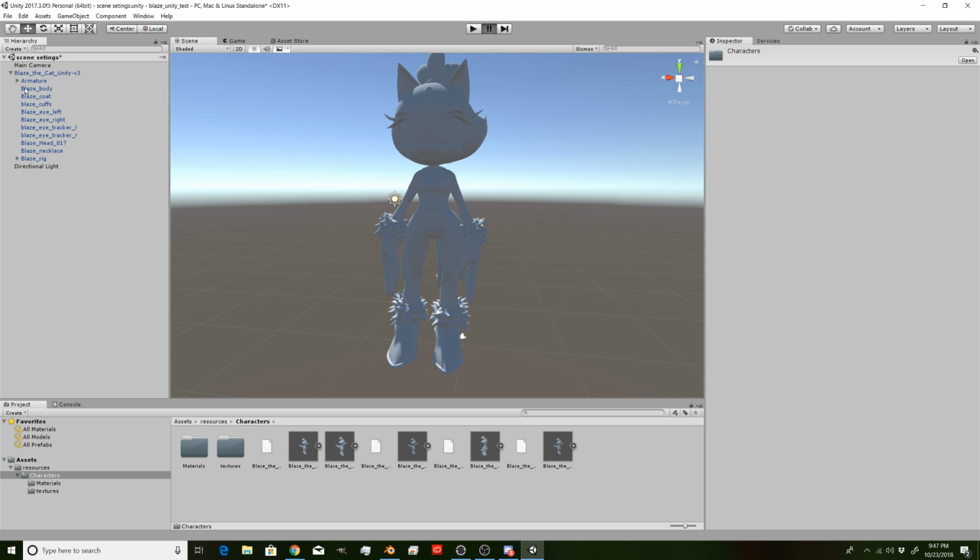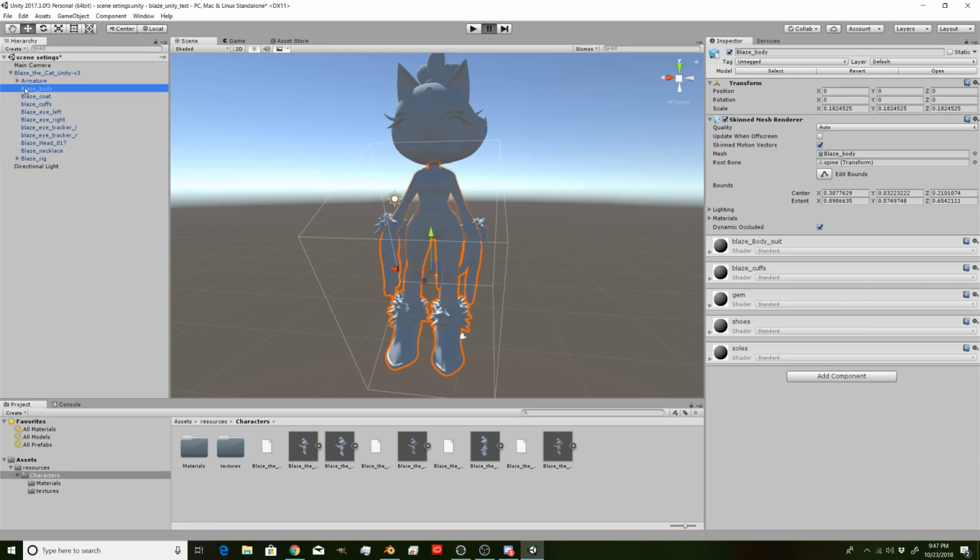Blaze body. Maybe it is the fact that they're all separate, but that can't possibly be it.